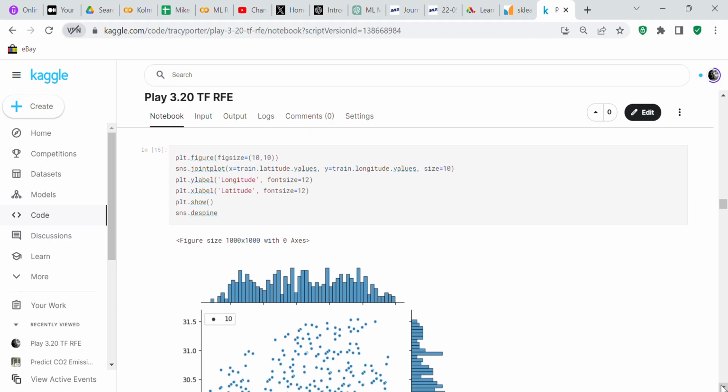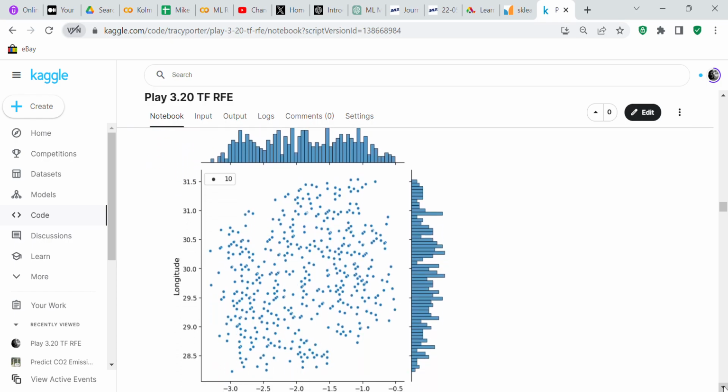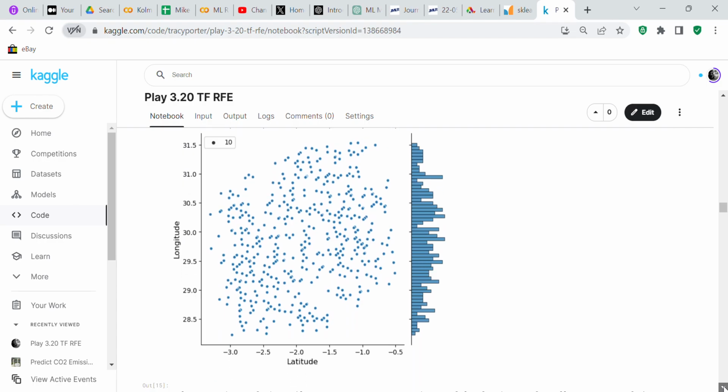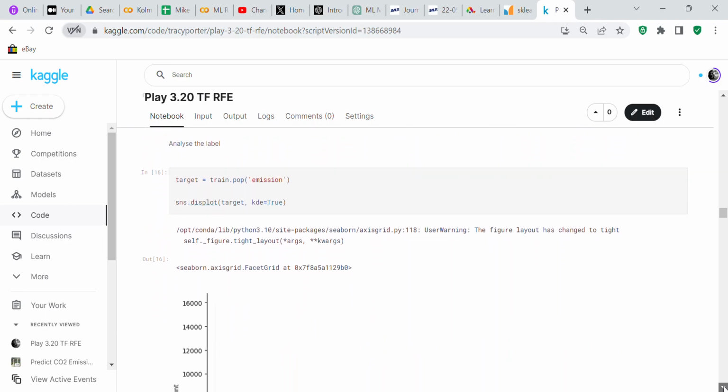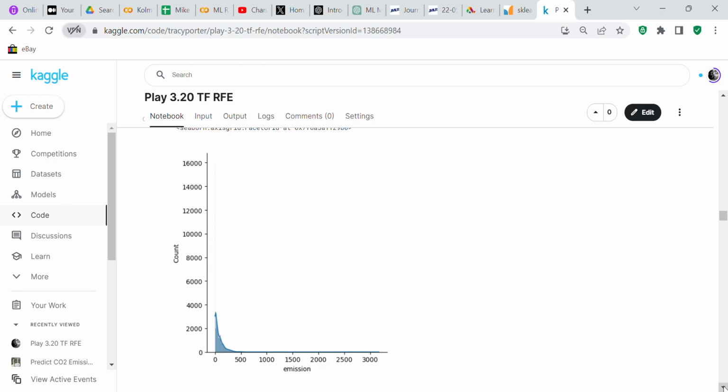And so now what we're going to do is create a map based on the longitude and the latitude of Rwanda. So you can see a map of Rwanda with all these little dots on it, and that's like the shape of Rwanda. Now we're going to analyze the label. So target equals train.pop emission, and we're going to use Seaborn to create a histogram of the target. So here's your histogram of the target right here.